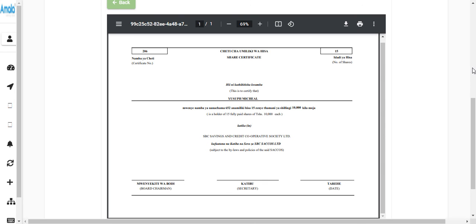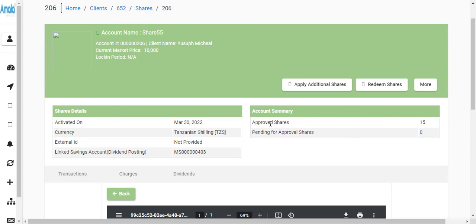Then after here you can come back, and that's the part of share account, how to deal with the share account in Amala adding value.